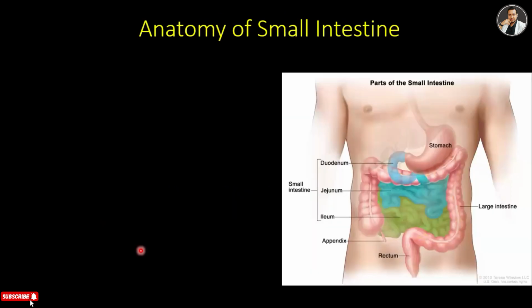So now let's look at the anatomy. Here you can see there is a human body, and here is our gastrointestinal tract, the esophagus, stomach, and here the small intestine starts at the pyloric end of the stomach with the duodenum, and then the jejunum and the ileum. And these three parts consist of the small intestine, and then right here is the ileocecal junction where the ileal part ends and the cecal part starts.